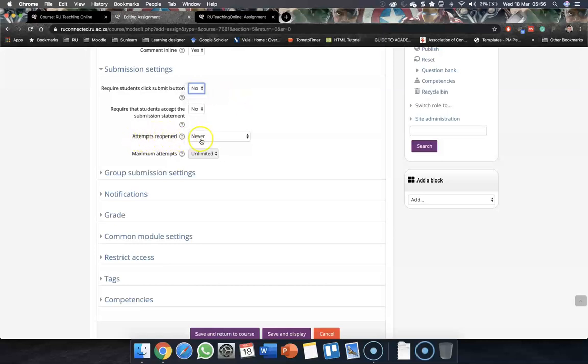Attempts reopened, never. Here we actually have options. So if a student submits at this moment, when they submit it, that's it. Or we can reopen it manually for them, or automatically until pass.